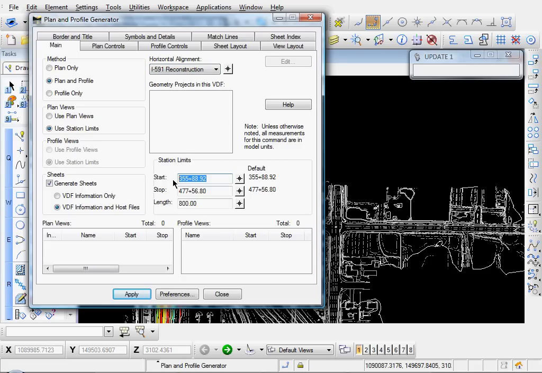Station limits, let's choose our station limits. Length, I'm using a 24 by 36 inch sheet, 36 inches wide, minus title block and margins. Let's say I have 30 inches of width to work with. I'm using a 1 inch equals 50 foot scale, so I can fit about 1500 feet of alignment on my sheet. For a little bit of buffer and overlap, let's say 1400 feet of alignment length per sheet. Okay, that looks good.